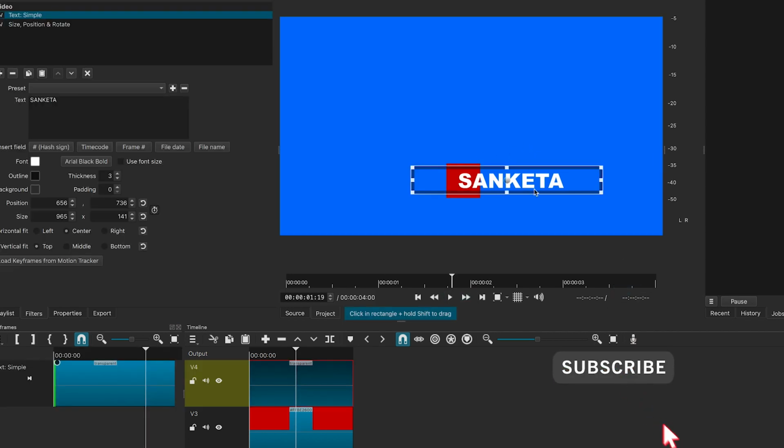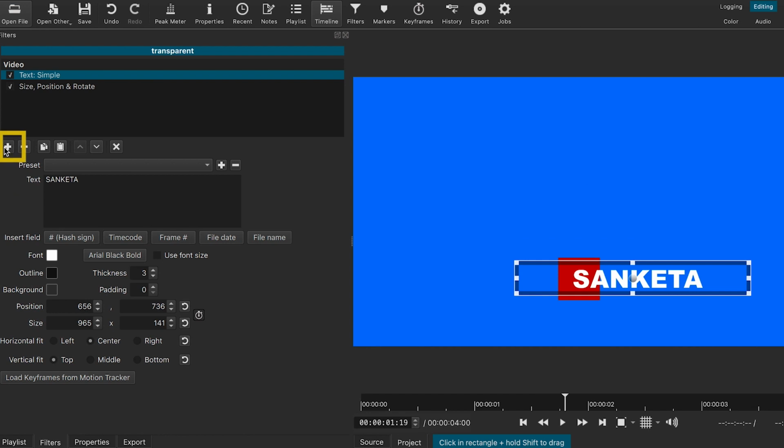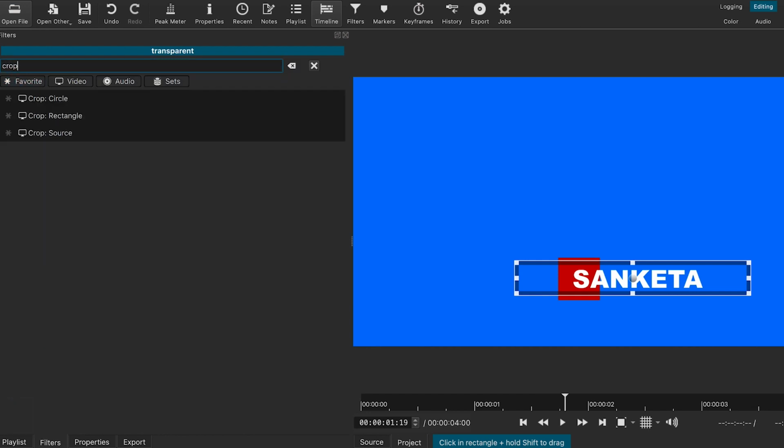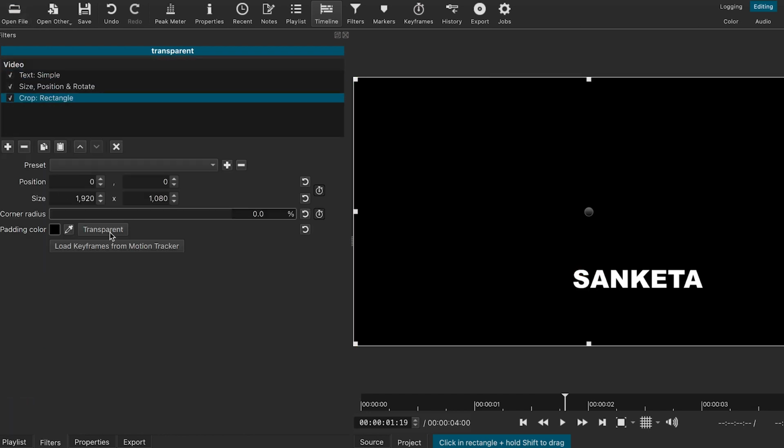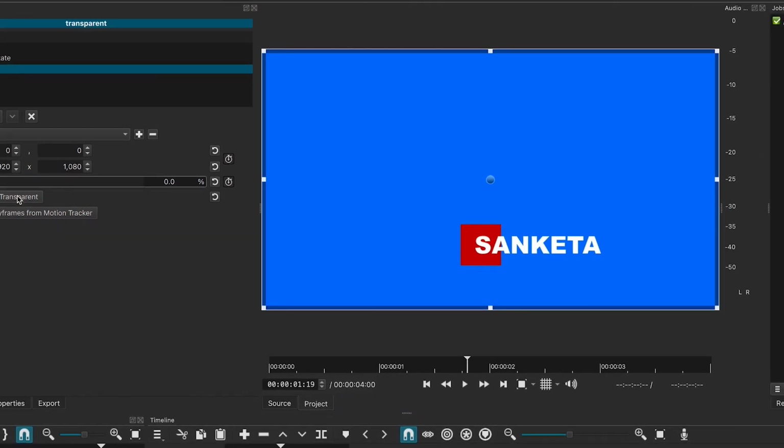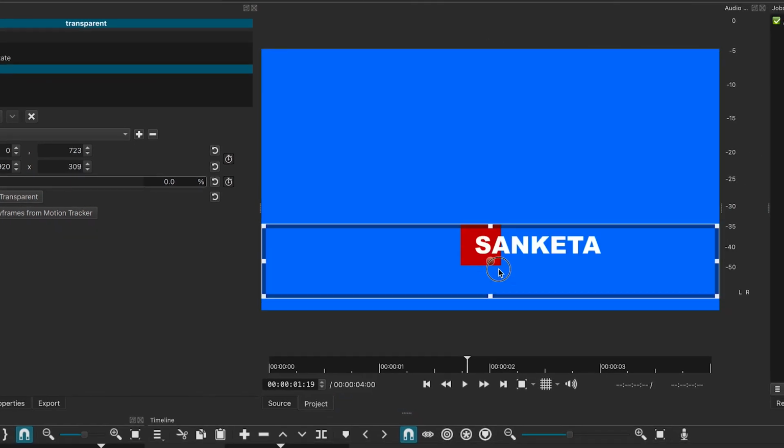Now we will add a crop filter to the text. Click on the plus sign and look for the crop filter. Select crop rectangle. Click on transparent. Change the size of the crop rectangle.